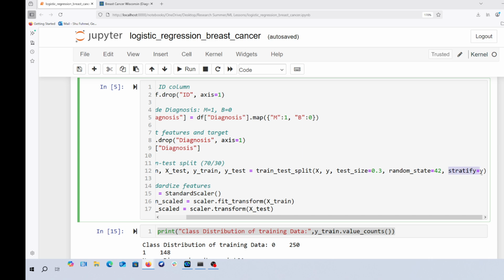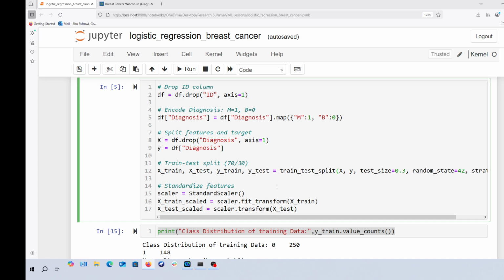Now this stratified sampling here, we are setting it to be Y. It is very important to use stratified sampling for classification problems, setting it equal to the class or the target variable, because with stratified sampling, the split is not biased when it is splitting that data into train and test. So it gives equal class proportions between the benign and the malignant class.